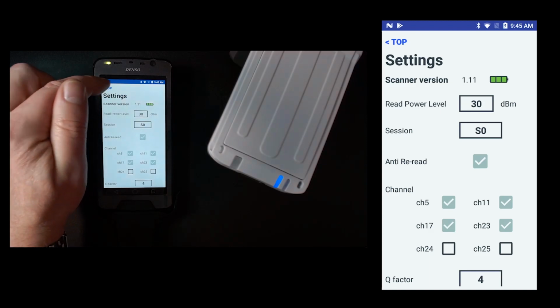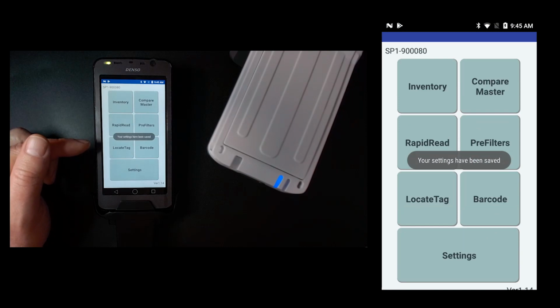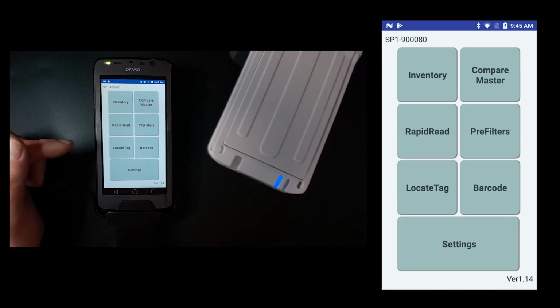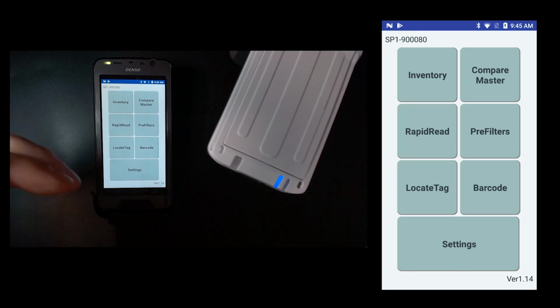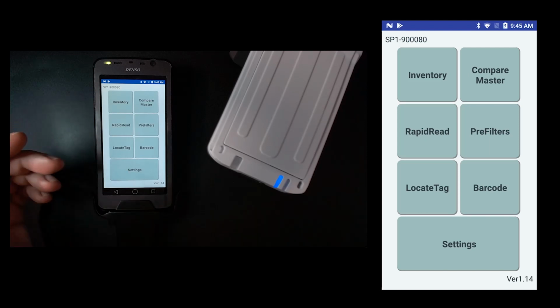If we go back to the top screen, you see the note. The settings have now been transferred to the SP1 and are now stored inside the SP1. So if I switch off the application and start it again, connect it again, the settings are still in the device and the settings are still applied.